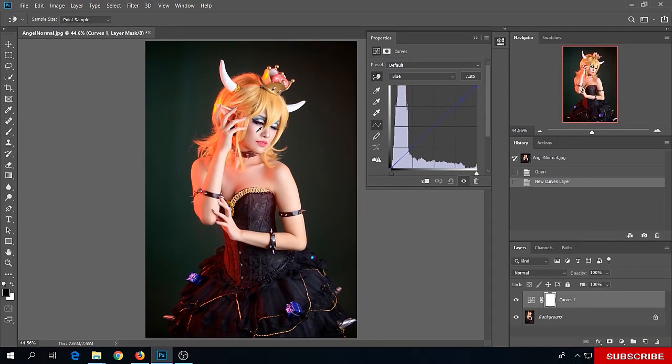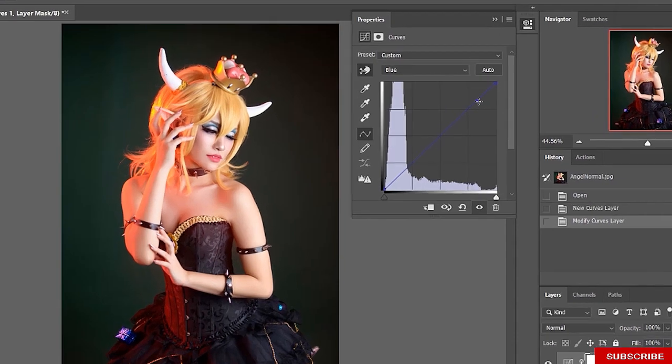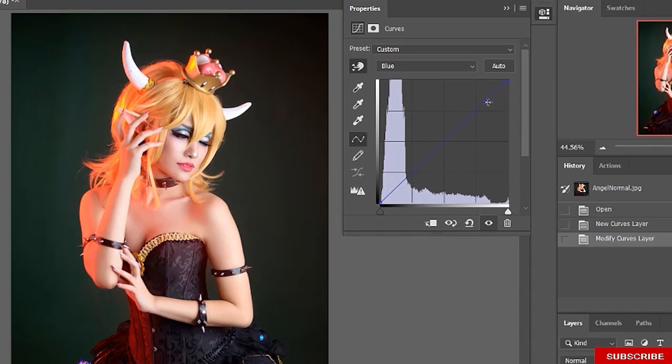Click on the bright part of the skin so we can only affect those. This will create a point in your curves. Just drag it upwards to add blues. If you drag it lower, it will introduce yellows, because yellow and blue are opposite colors.